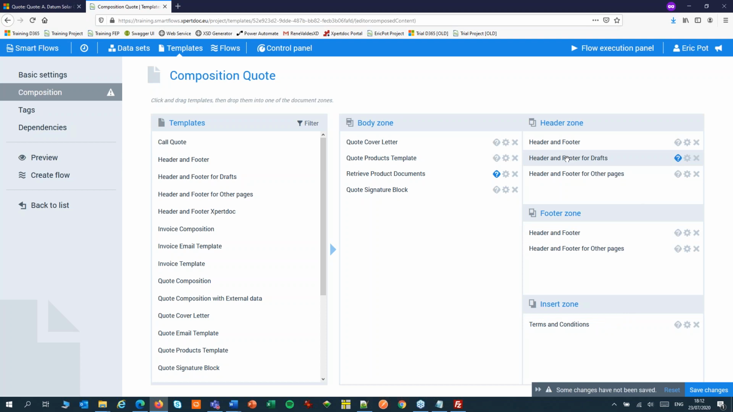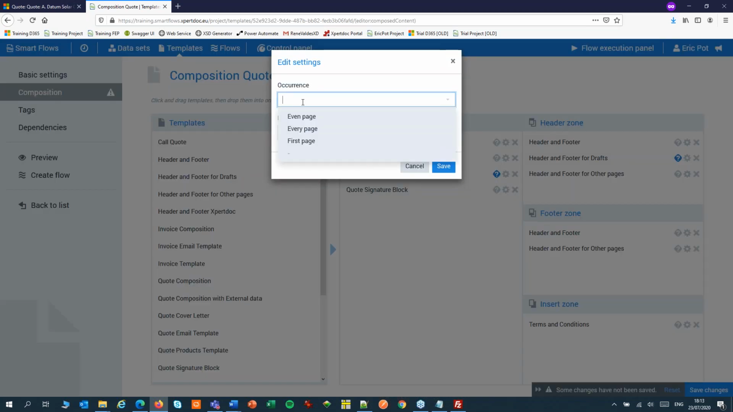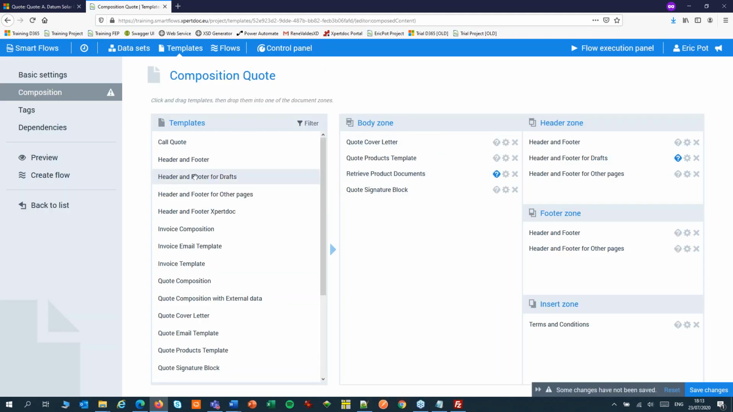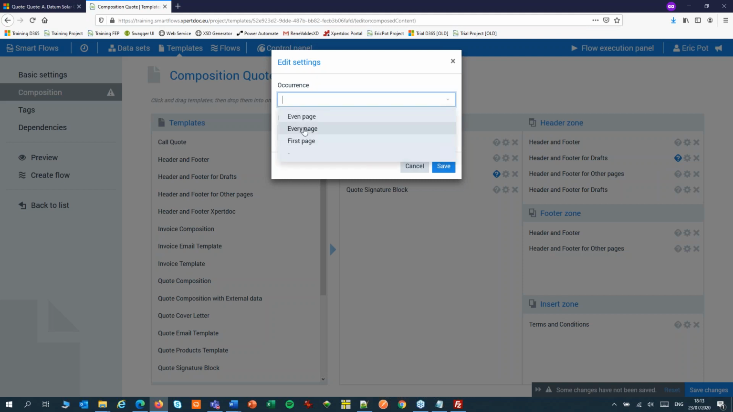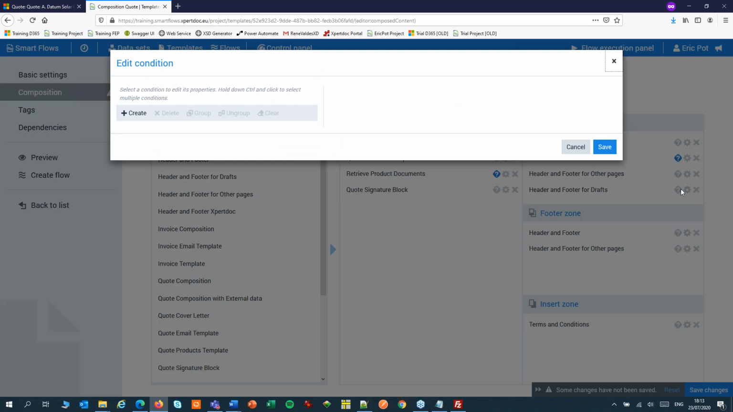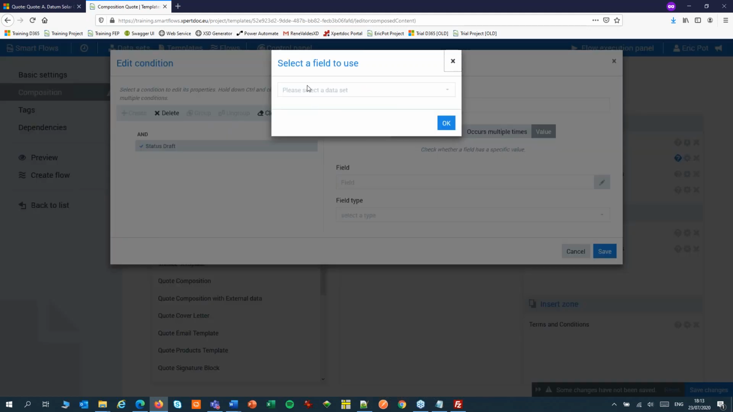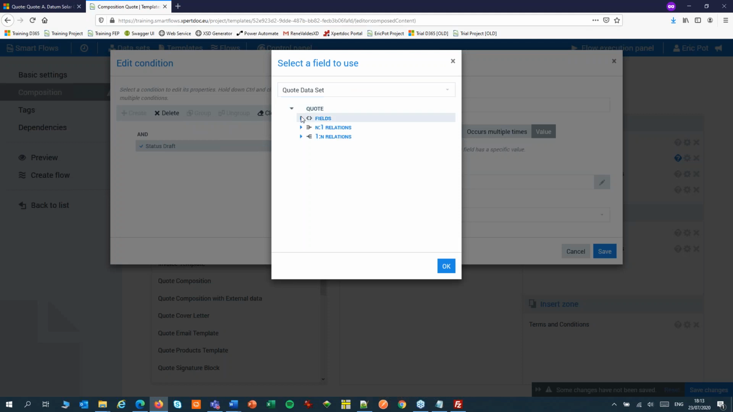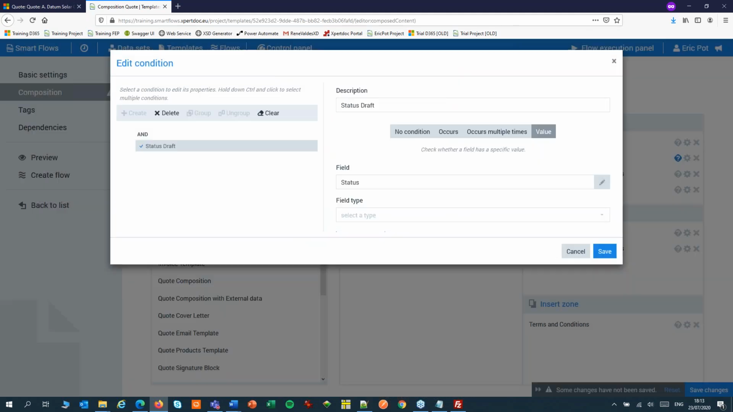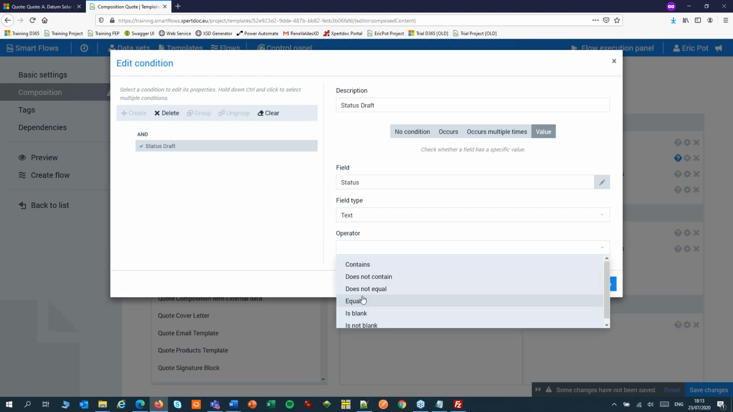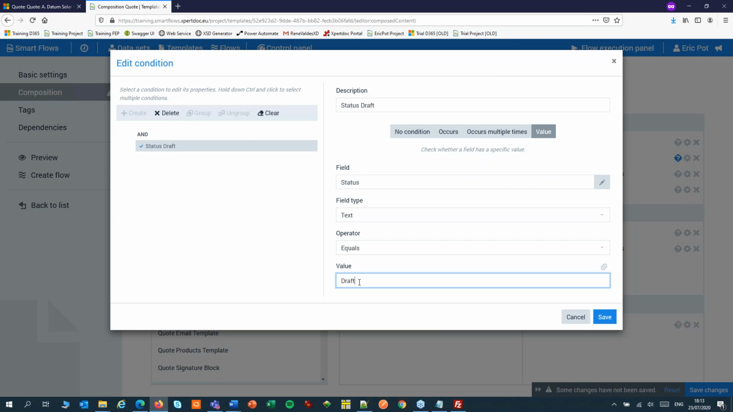For those header and footers, you might also have to set the occurrence. If you want to see the draft sign on the first page and every page, set the occurrence first to first page, and then add the header and footer again for every page. Don't forget to add the condition here too. And save.